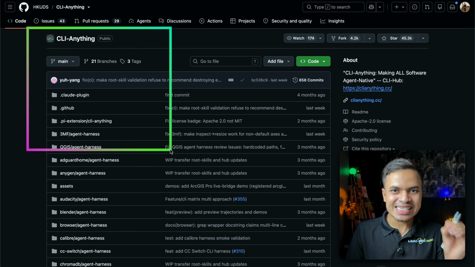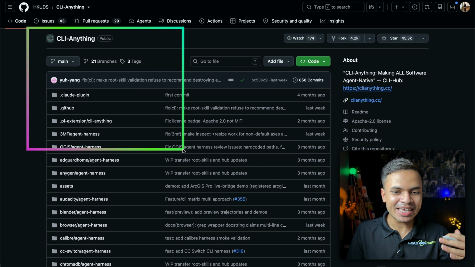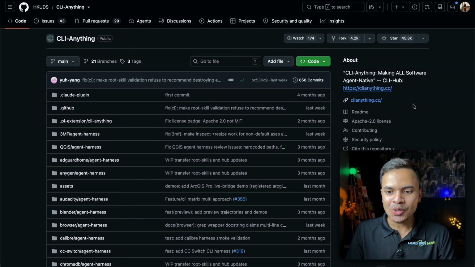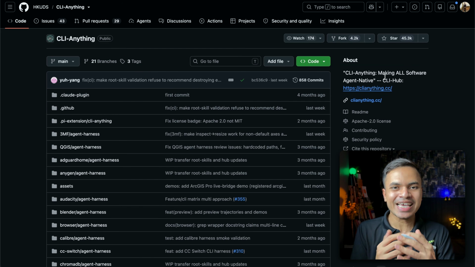Therefore, definitely prefer CLI over any MCP server, but in case the CLIs are not present, you can use this GitHub repo, which is CLI Anything, to convert or make all of the software agent native.